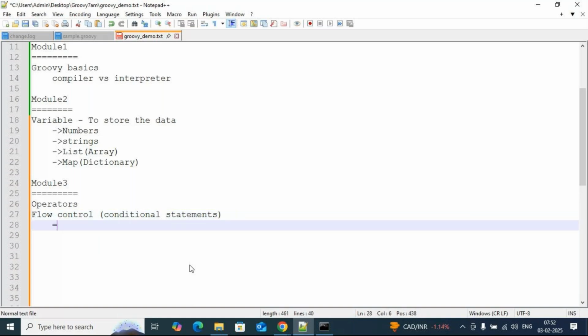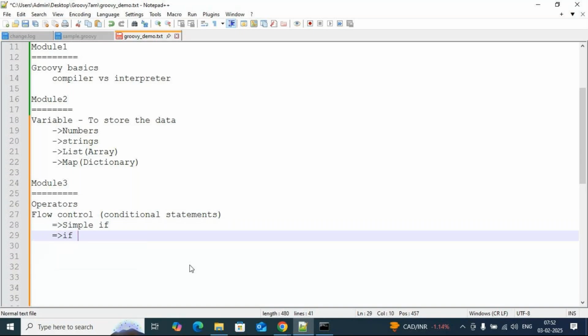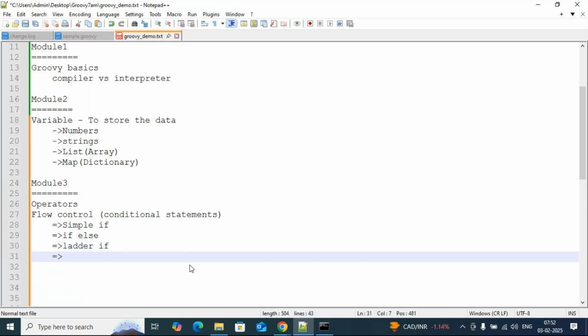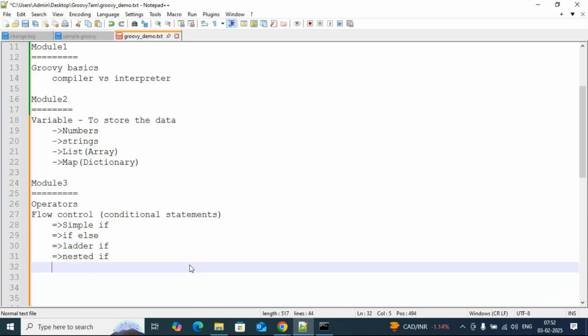So conditional statements, like we have simple if, if else, ladder if, nested if, like this we have. So why is this required? I want to verify, let's say, for example, there is a value 100. I want to check whether this 100 is greater than 50 or not. Just giving a simple example. Or I want to verify whether the number is a 3-digit number or not.